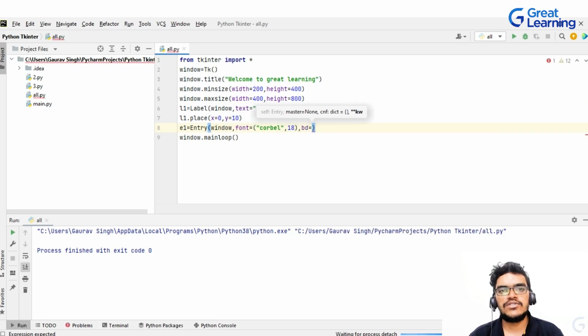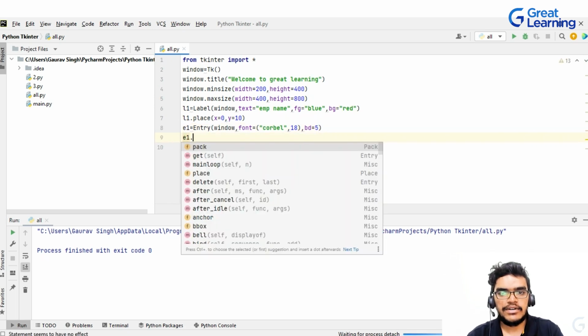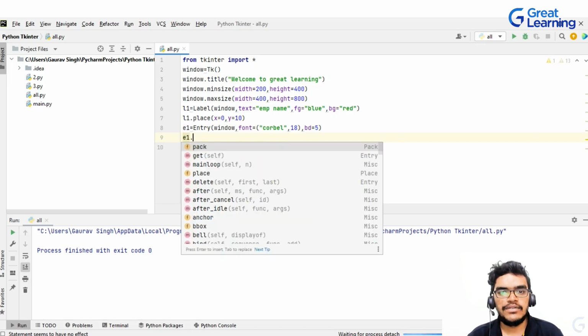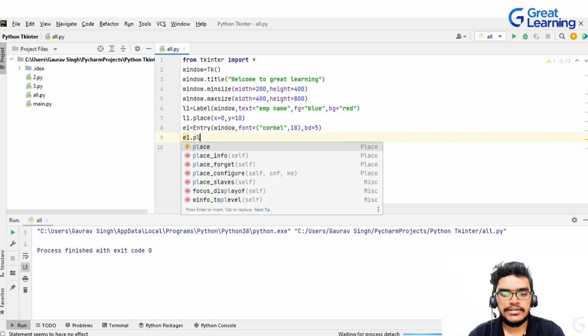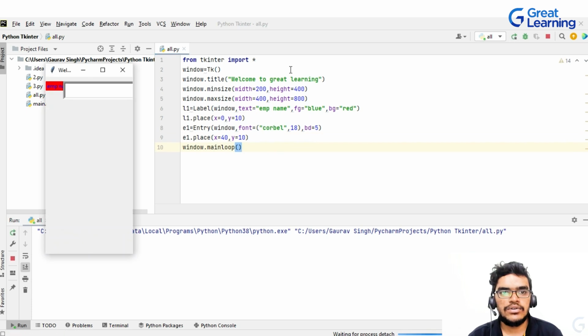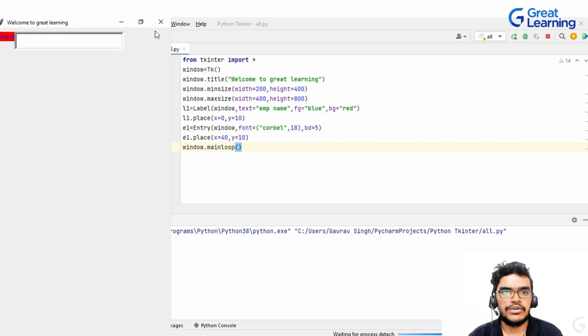So why are we using bd? As I already told you, bd is used to represent the size of the border of an entry. So if I write bd equal to 5, the entry is created. Now I have to place this entry, so once again I will write ev dot place, and use x equal to 40 this time and y equal to 10. If I execute it just now, you can see that I am getting this output, right?